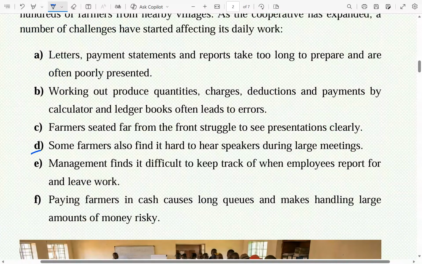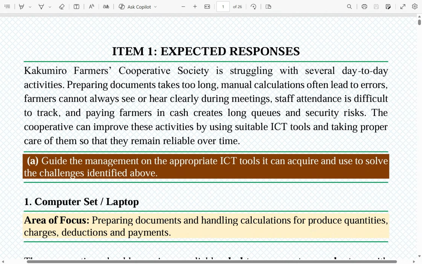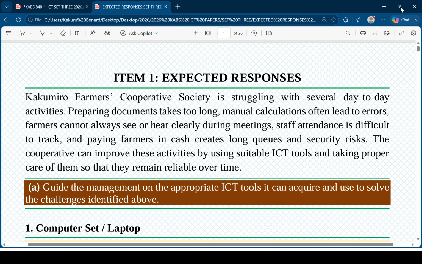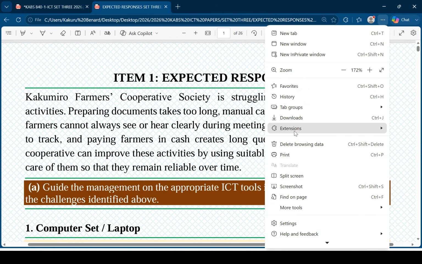And from those standards, I would like us now to look at the expected responses. So when you look at the expected responses, I'm beginning with an introduction. And when it comes to this very introduction, here is our introduction. Trying to zoom it briefly.